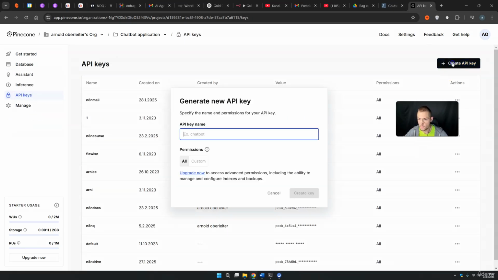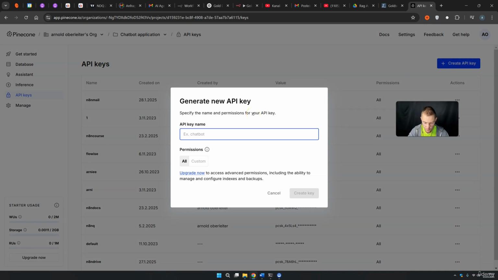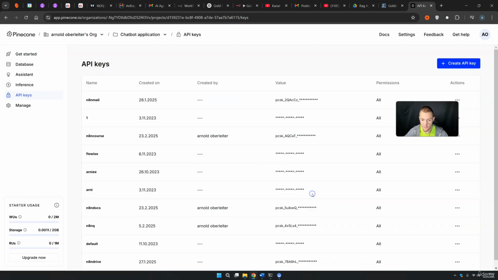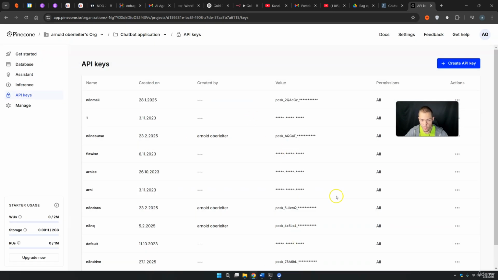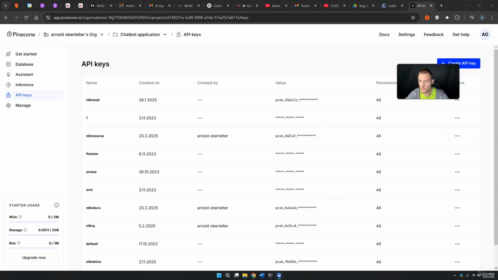API keys, create API key. Let's just call it Goldsmith, create key. We can copy this key. Of course, you can also use one of the other API keys that you have created, but let's just make a new one, assuming that you did not do this until now.